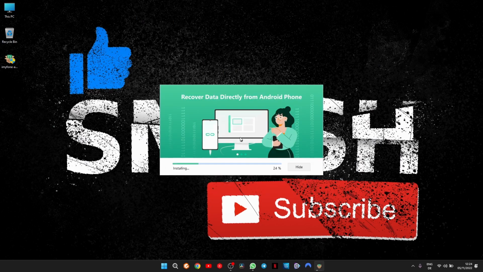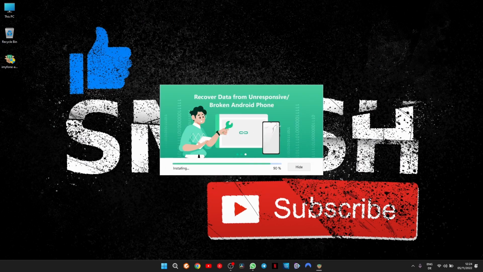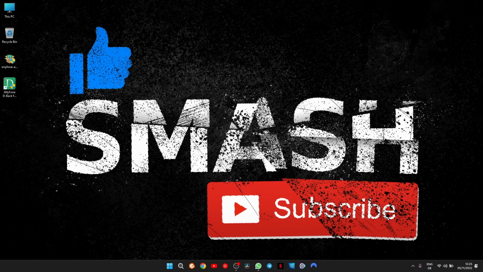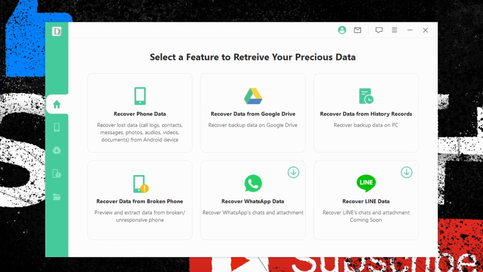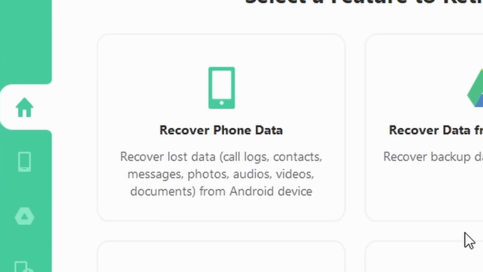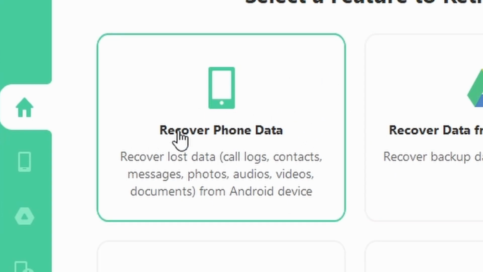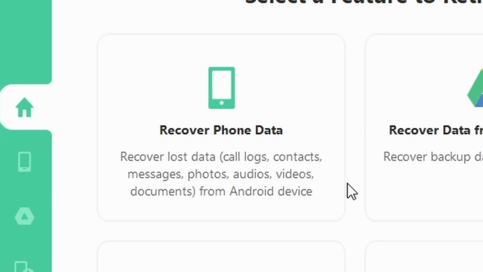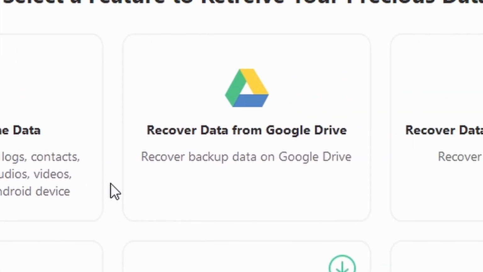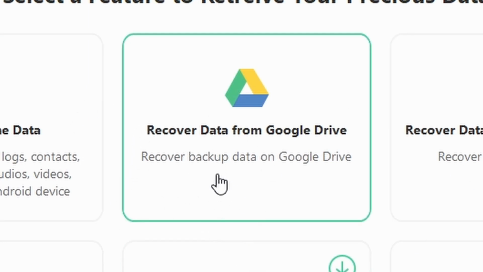After downloading and installing it on your device, iMyFone D-Back for Android will automatically open for the first time use. As you can see, the interface is very simple, intuitive, with every tile clearly explaining what it is and what it does. You have Recover Phone's Data, which is the main option, to say it like this. Here you can recover basically anything from call logs, contacts, messages, photos, videos, documents, and so on. Next is another very useful tool, which is called Recover Data from Google Drive, with which you can selectively extract, preview, and export data from Google Drive backup.